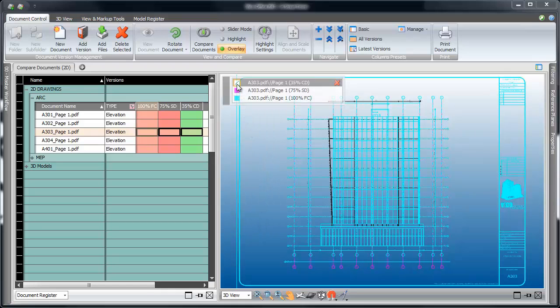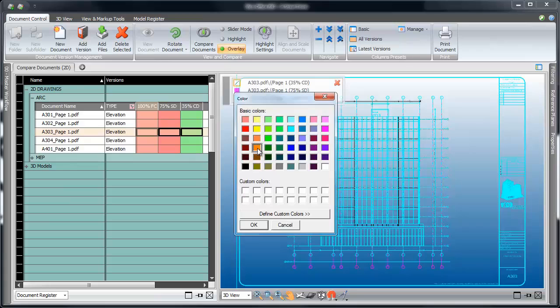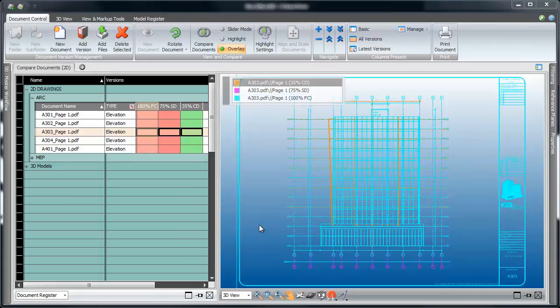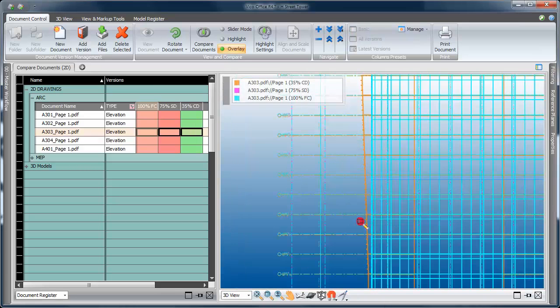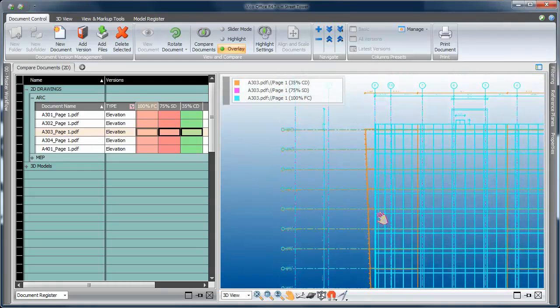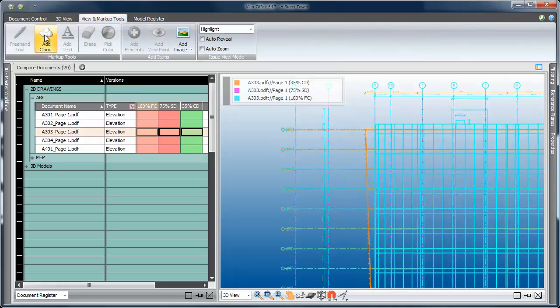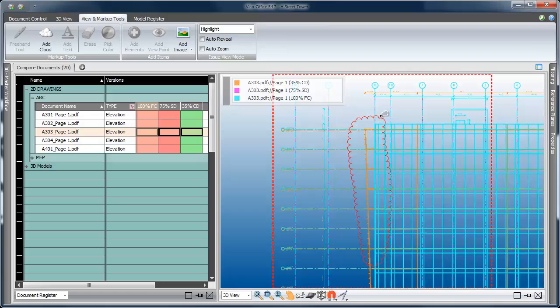So I'm going to go up here in the drawing specific dialog and give each drawing a unique color so that I can start to see the changes from version to version. I can see here that the 35% release of the drawings show the exterior facade with a slanted wall. It looks like sometime during the 100% design release, they removed that wall slant. I probably want my estimators to know about this change so they can update their price accordingly.